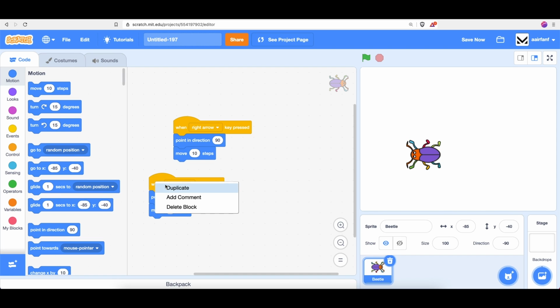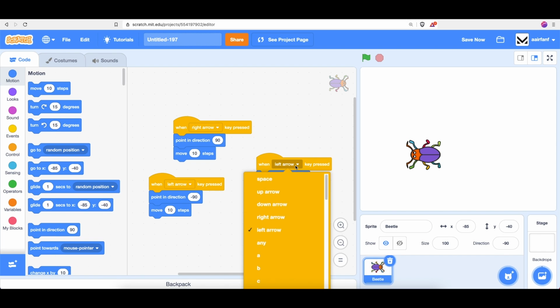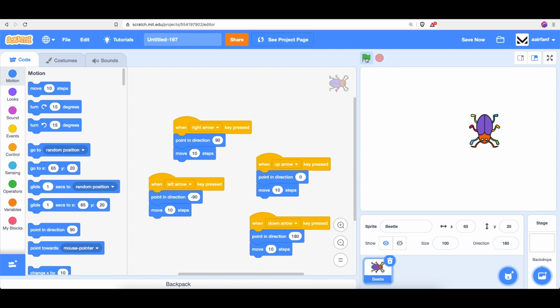Let's do this for our up and our down. And so as you can see, I can just right click this and press duplicate. And for the first one, we're going to do up. And so you can guess we want to point in direction up by dragging this arrow. And the same for down. So click here and drag it down. Awesome. You now have a Beetle that can be controlled with the arrow keys.